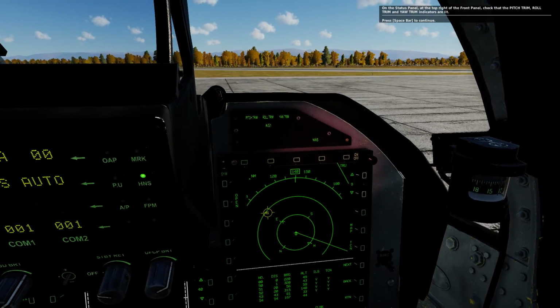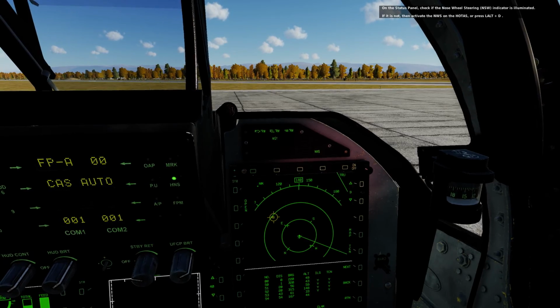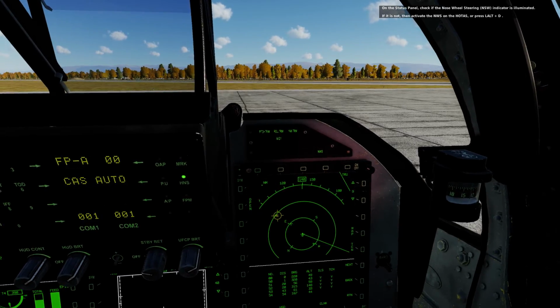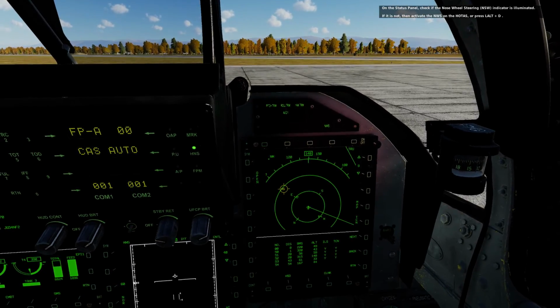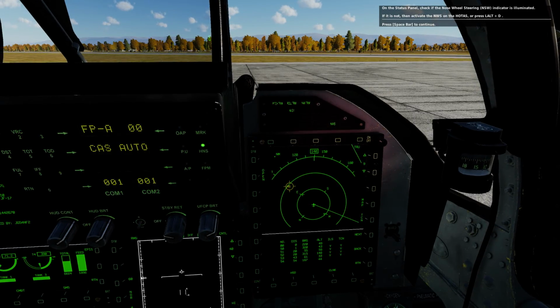Press spacebar to continue. On the status panel, check if the nose wheel steering, NWS, indicator is illuminated. If it is not, then activate the NWS on the HOTAS, or press left Alt+D. Press spacebar to continue.